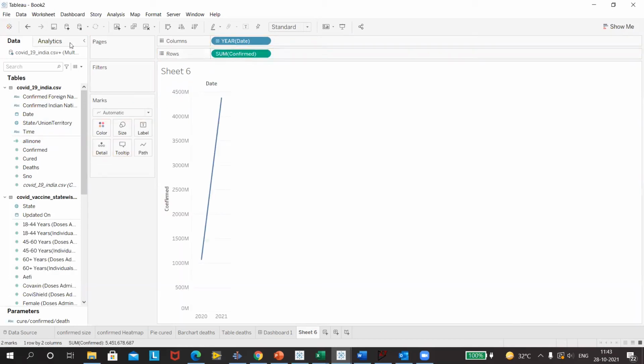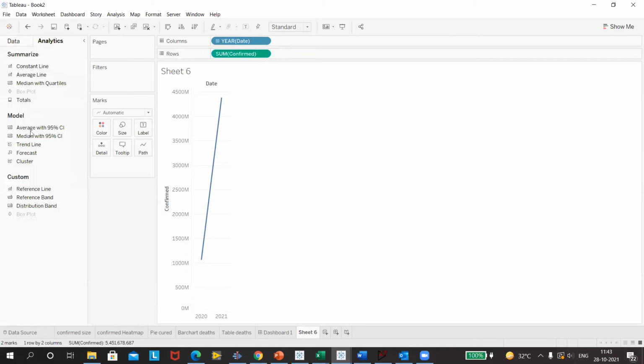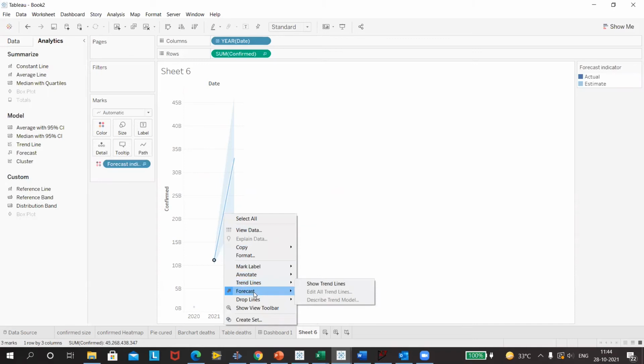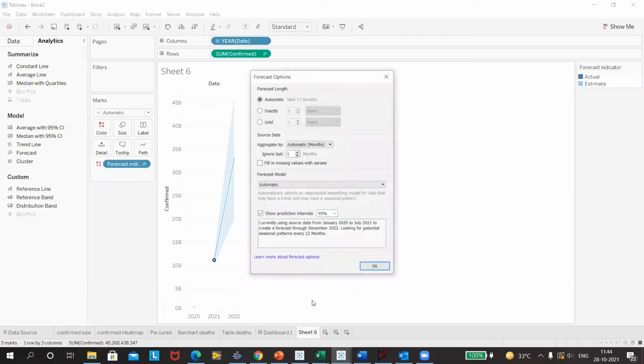I get some plot. I go to the analytics. You see some models that are already inbuilt. I just click on forecast, drag and drop. So it's taking linear regression. It gives me the forecasted results. Now we will go to the forecast, right click and see what forecast options it gives us. It shows that presently it is forecasting the next 14 months.